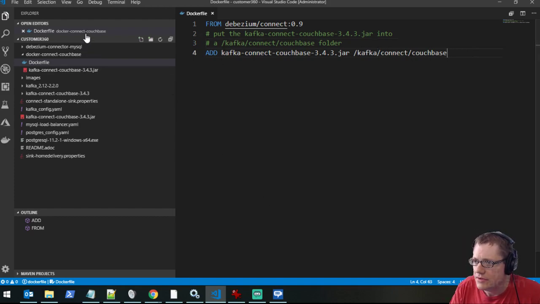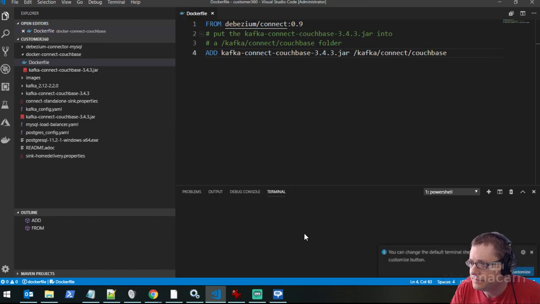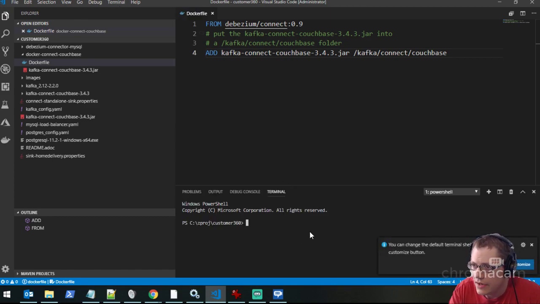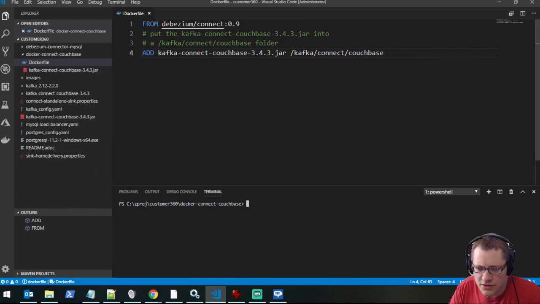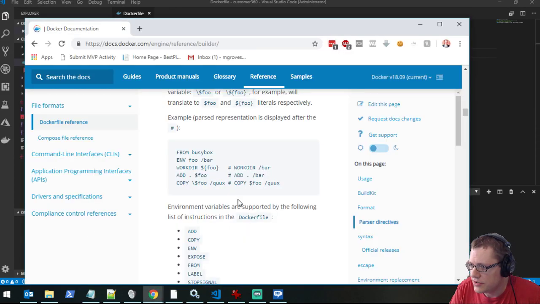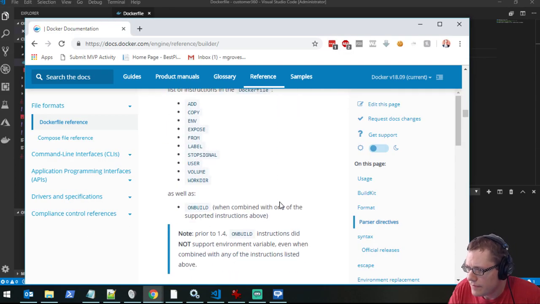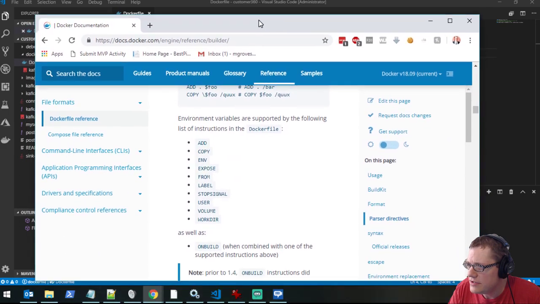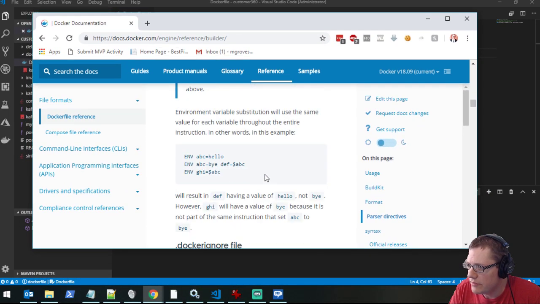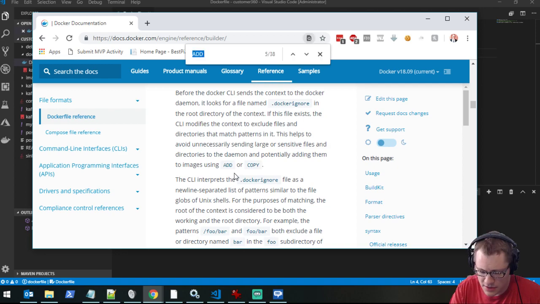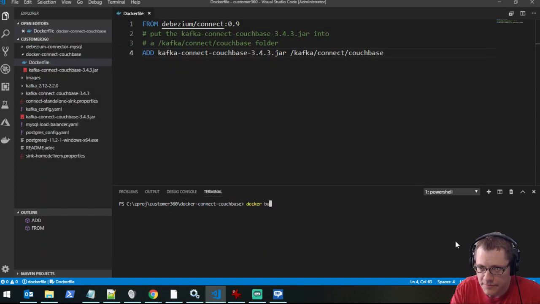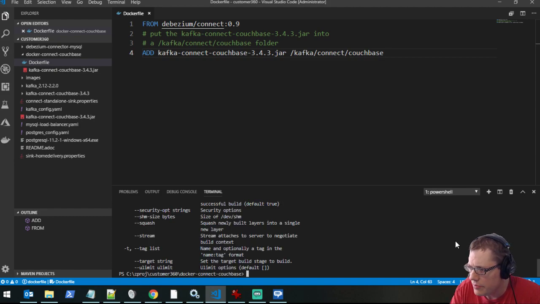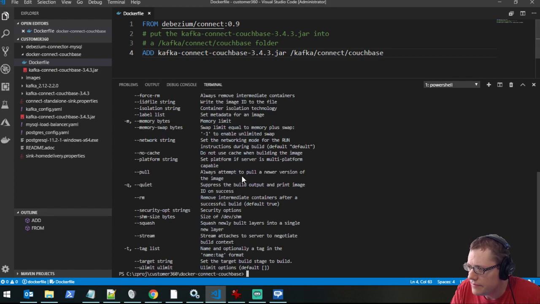Okay, so now we can go to a terminal. And I'll go to the Docker Connect folder. Okay, so at this point, I need to know the Docker commands to actually build it. And if ADD doesn't work, we can switch to COPY. I'll keep that in mind. But so how do we actually do it? I think it's docker build. We do a help. Get some suggestions here.